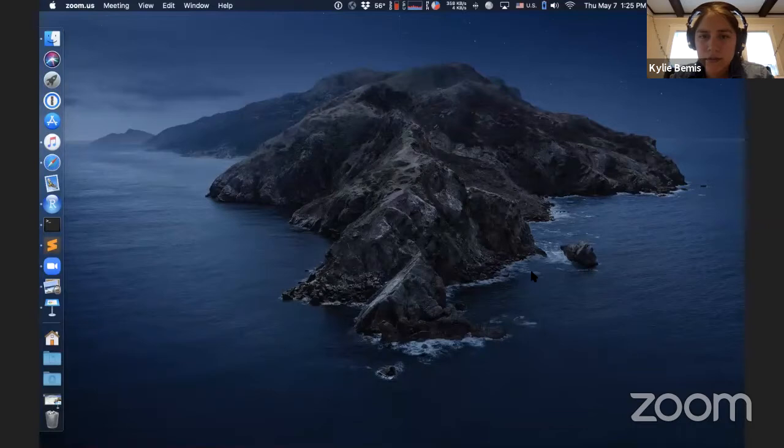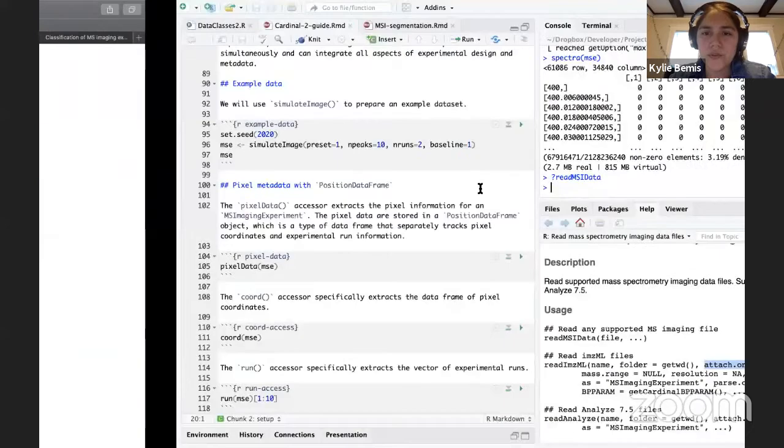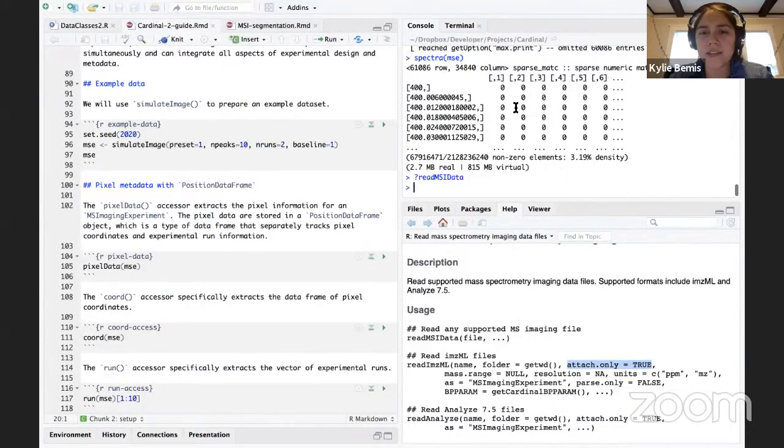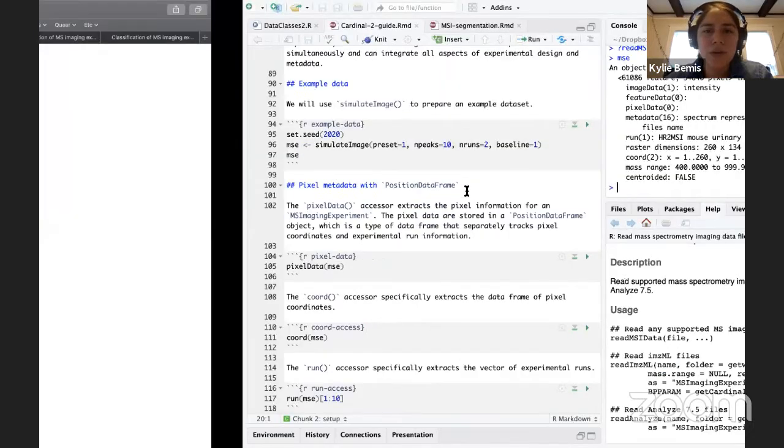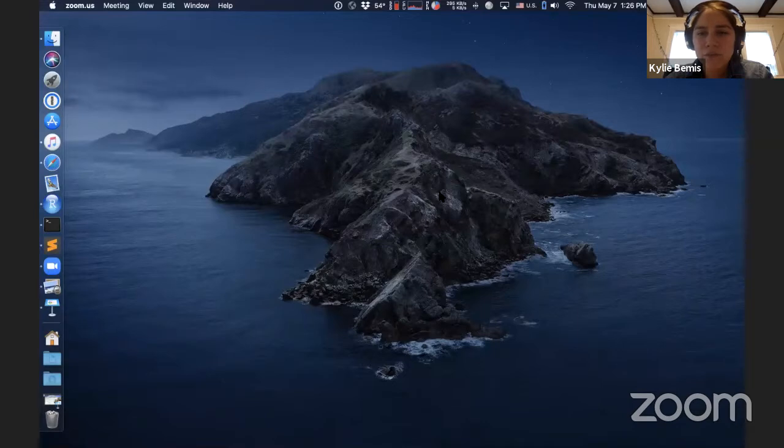Question here. Okay, so the image doesn't appear to be fast, and that is going to be true whenever you're working with a processed imaging experiment. The reason for that is the mass spectra are stored essentially as columns of a matrix, and accessing individual intensities from the file across every single mass spectrum is going to be inherently slower than accessing a single spectrum.